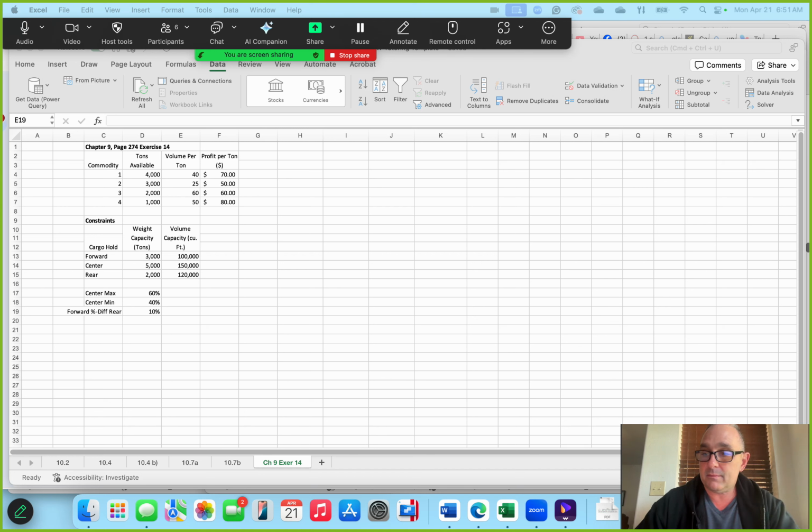It's a pretty cool multifactorial problem. You've got a boat that has 3 storage holds that have a bunch of rules about what you have to do to make sure the boat floats correctly. And you have a bunch of different commodities that have different characteristics.